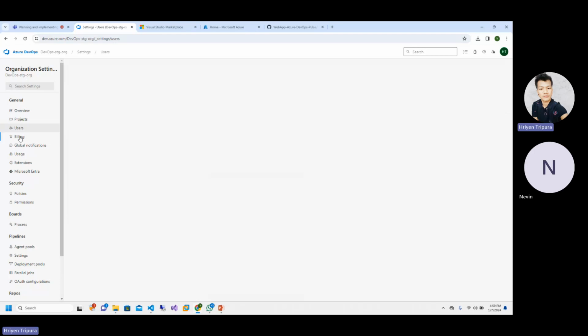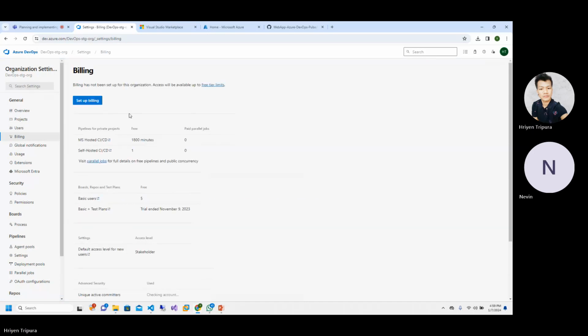Then we will look at billing. This is important, again at your organization level. This is your Microsoft hosted CI/CD. If you remember, whenever we do our CI/CD pipeline, we have one self-hosted, right? That is basically one we can have, and these are the minutes we can get. If you have multiple parallel jobs, you have to pay for that.